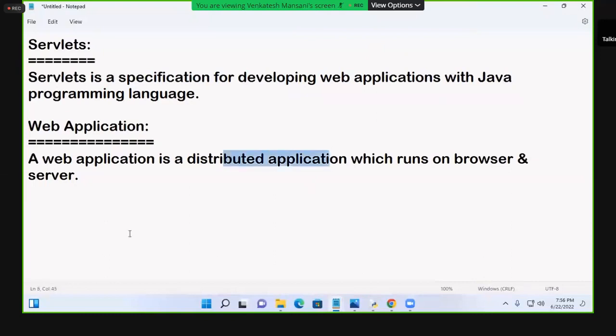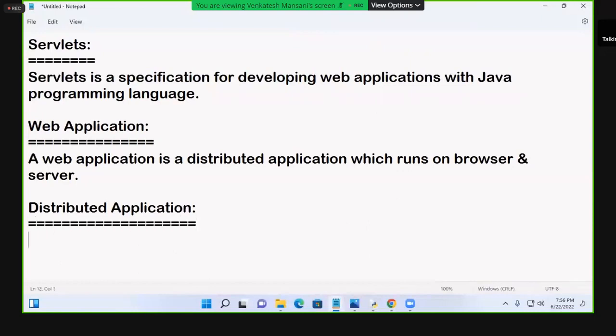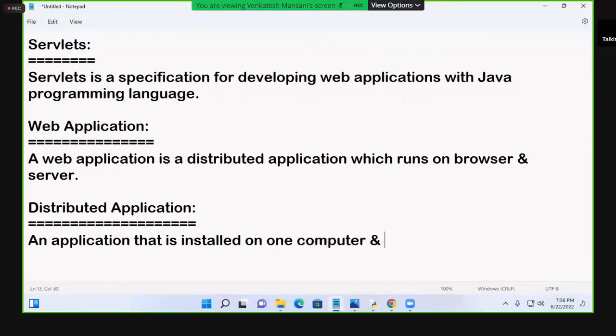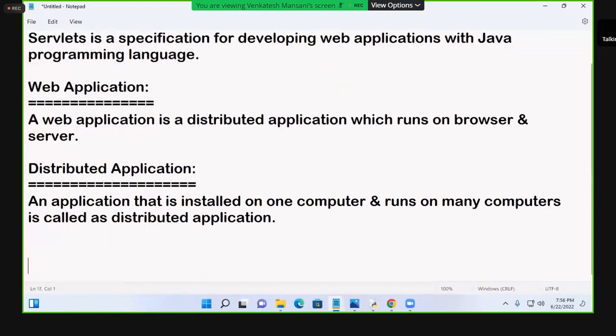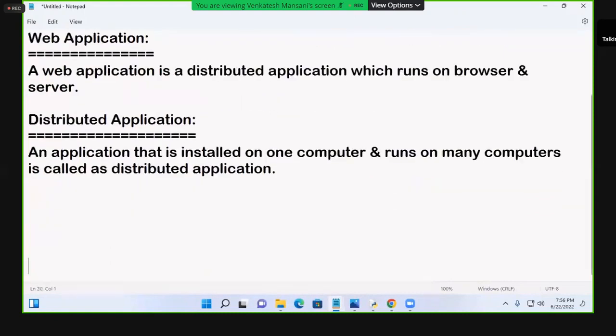Again, what is a distributed application? Write it. Distributed application. An application that is installed on one computer and runs on many computers is called a distributed application.